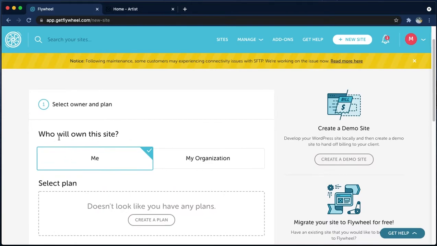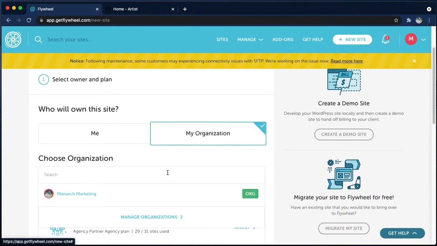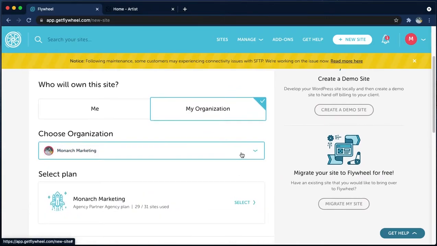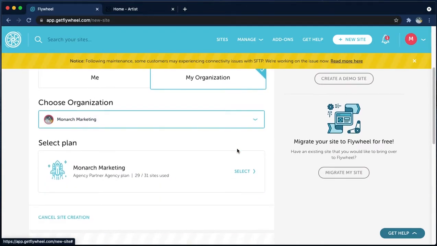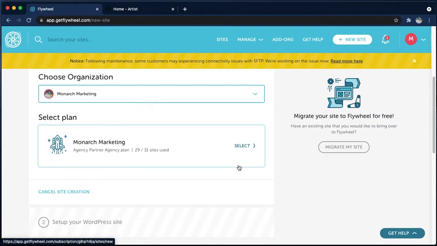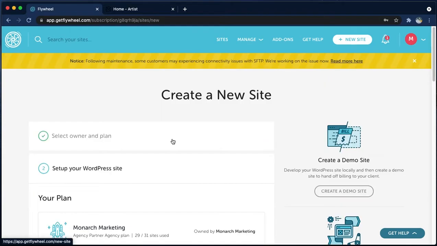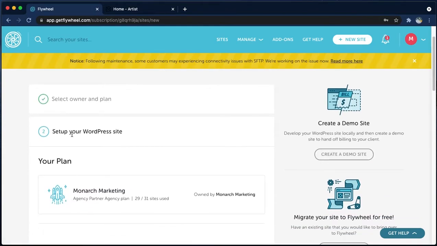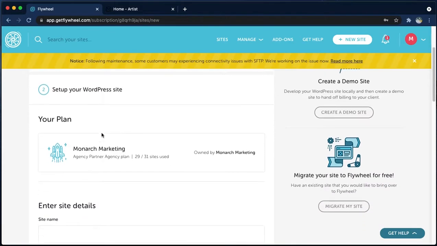From here, you will pick who owns the website. This can either be you or your organization. In this case, we're going to use my organization, and we're going to select the organization that we wish to proceed with. From there, we're going to select our plan. Currently Monarch just has one plan here, so we'll select this. From here, we'll actually go to the setup process of your WordPress website.